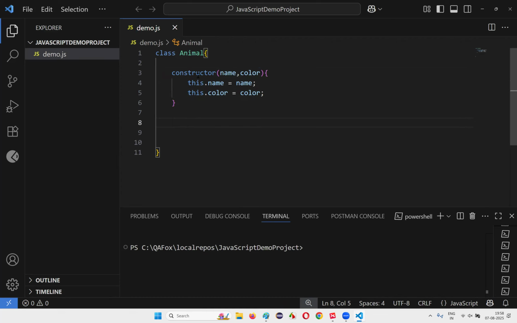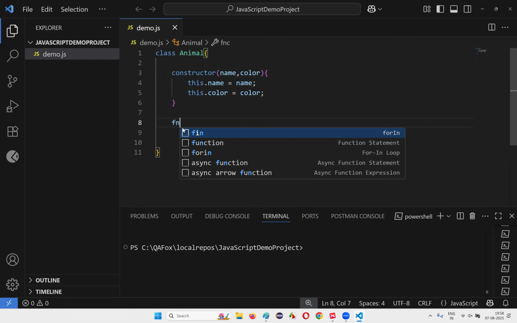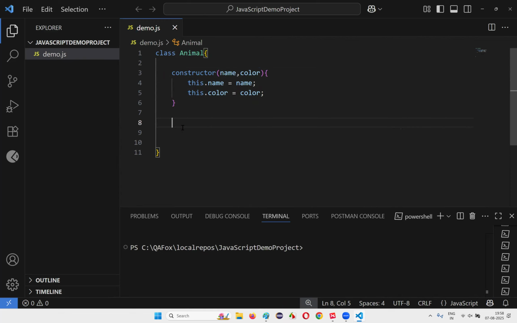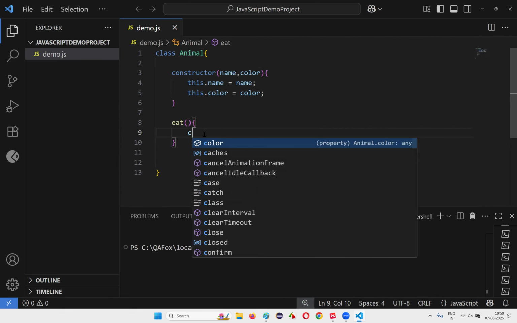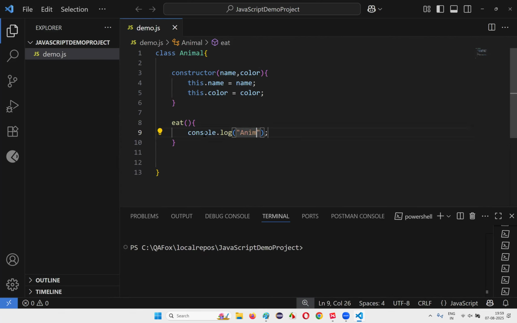And I can also create some methods here, what an animal can do, eat. Inside a class I need to create a method eat. Like this, I'll create eat, and here I'll write "Animal" plus this.name, you can say this.name is eating. I'll say like this.